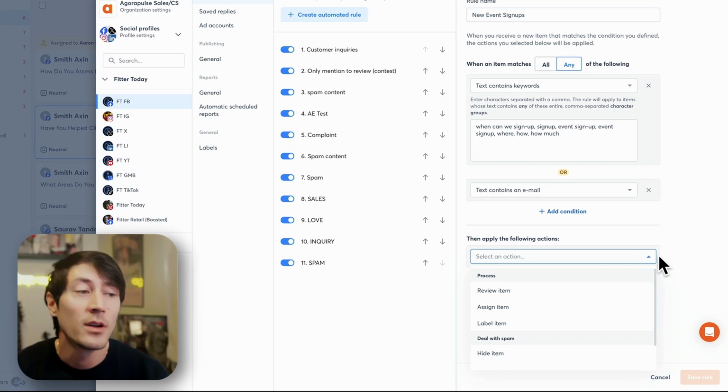Now, once we've added in our conditions, we're going to tell the moderation rule what action we want it to do. How do we want it to moderate this conversation? And you have two different categories here. You have process and you have deal with spam.